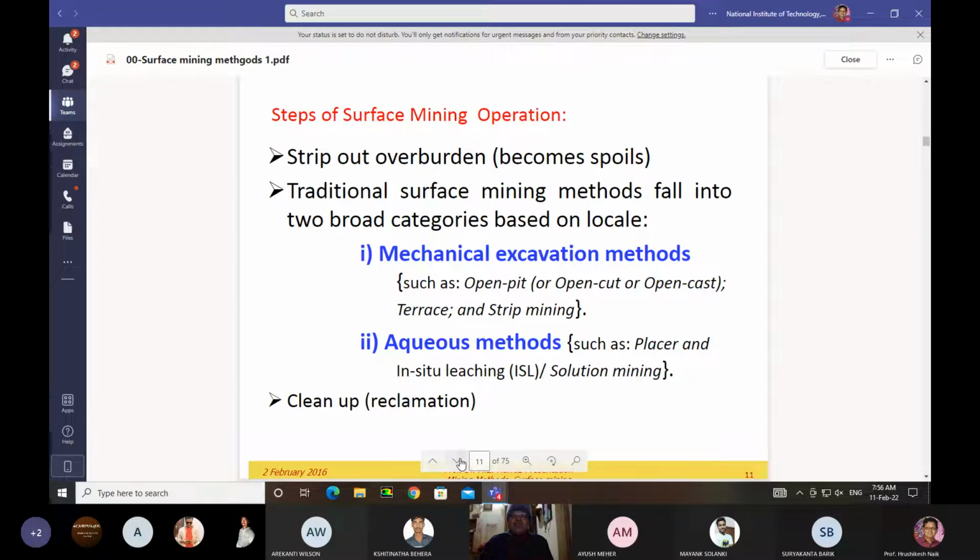These are called aqueous methods. Why is it called an aqueous method? Because it uses water force to mine the deposit. And finally, after the mining is done, after the mineral is taken out from the earth crust, the void which is created after mining is cleaned up by doing reclamation. So the final stage is reclamation, and after that you have to close the mine. So these are the various steps involved in surface mining projects.